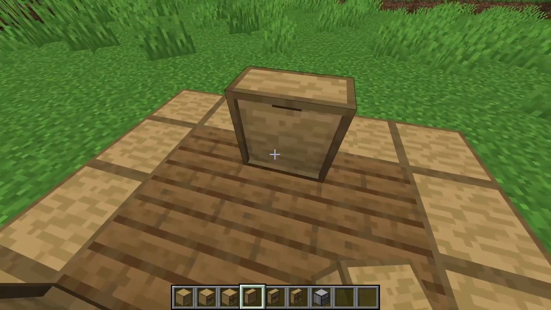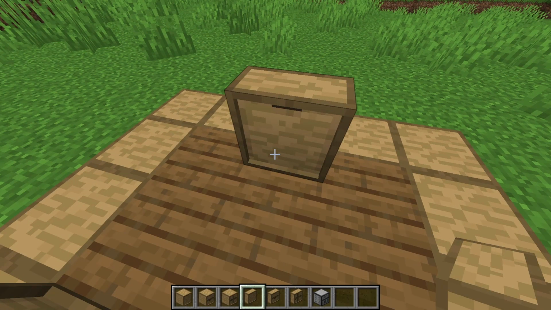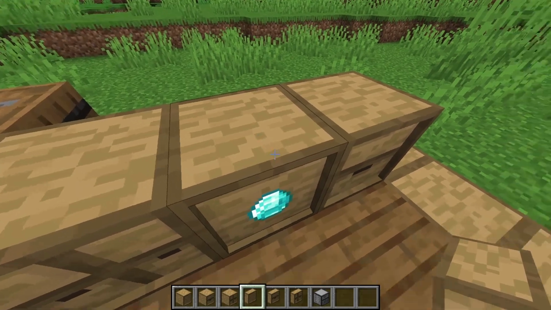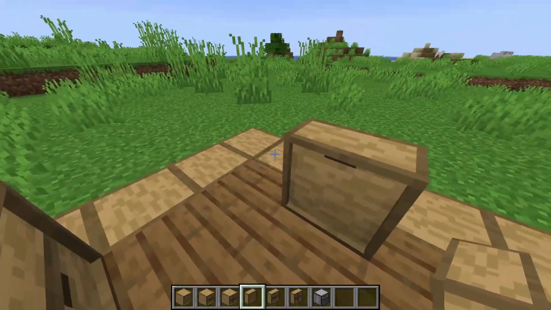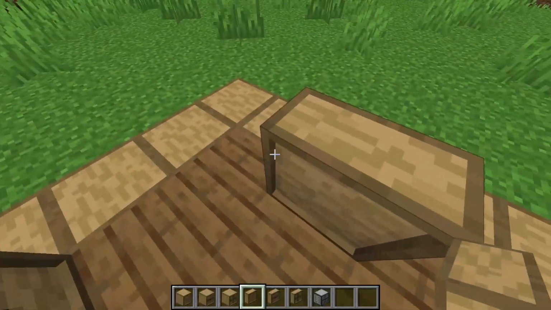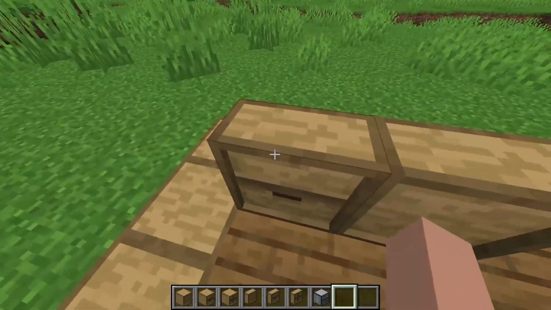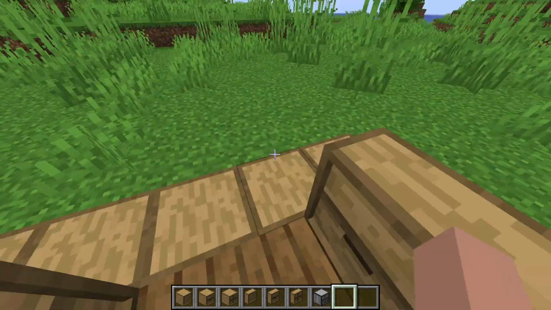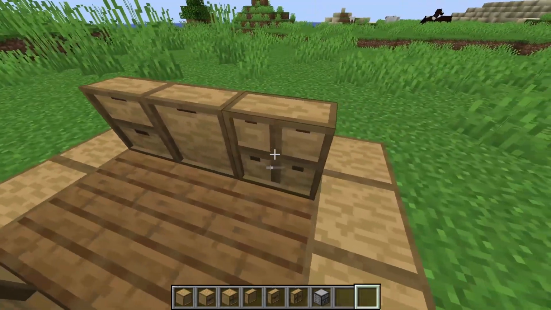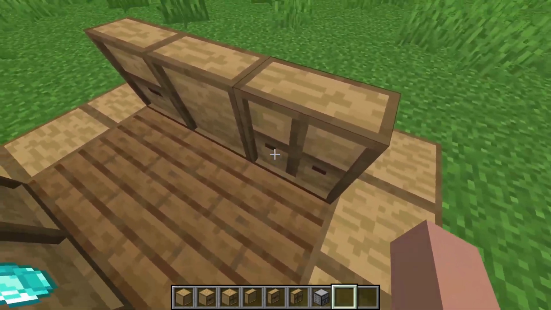Next we have half drawers. Each one of these is going to store half of what this one would store. So half of one, that would be 16 stacks. Half of it split into 2 would be 8 stacks per drawer. And then half of this would be just 4 stacks for each drawer.